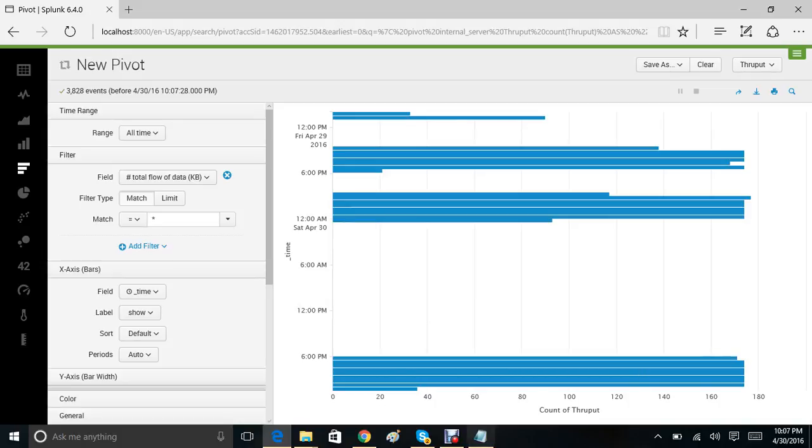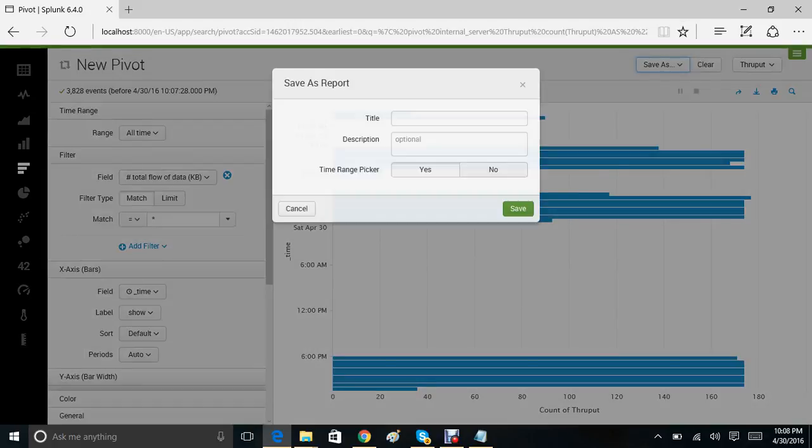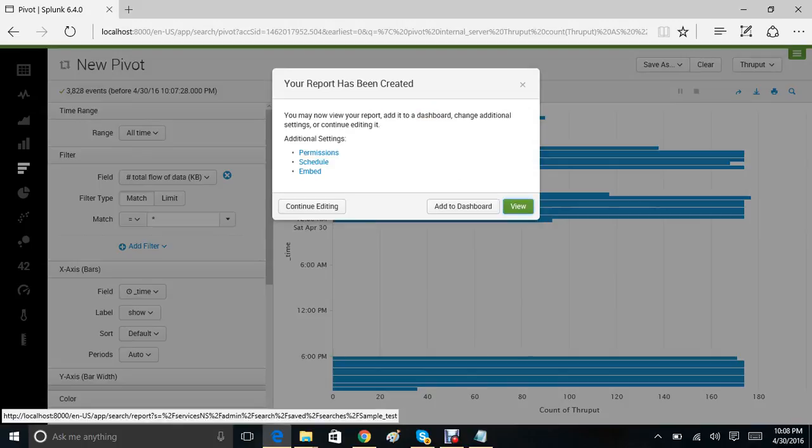On the x-axis we have given the throughput in kilobytes, and on the y-axis we have given the time. So this is how a pivot report is generated, and we can save this pivot report as a report. We need to give a name. We can give any name and save it as a report.